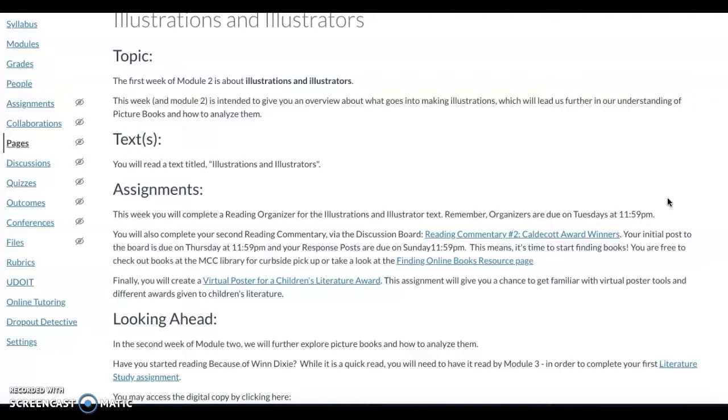The next thing that is due is your second reading commentary, RC number 2, Caldecott Winners. Your initial post is due on Thursday, and response post to 2 peers is always due on Sunday. I have this online book resource here to help you find books. Every week you will need to find books to complete the commentaries, so use the resources however fits your needs, and you should have no problem finding the material.